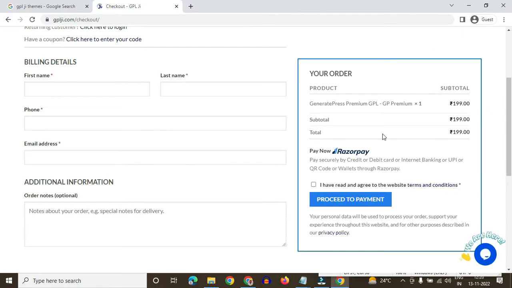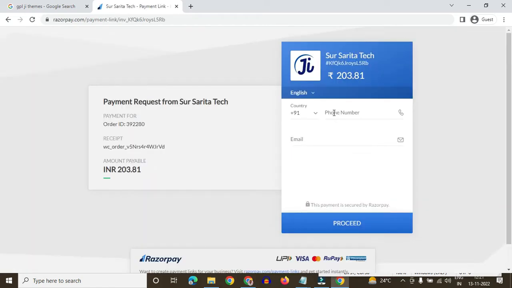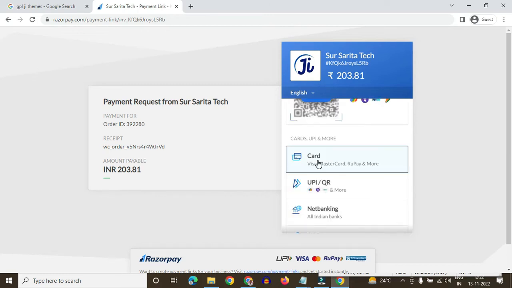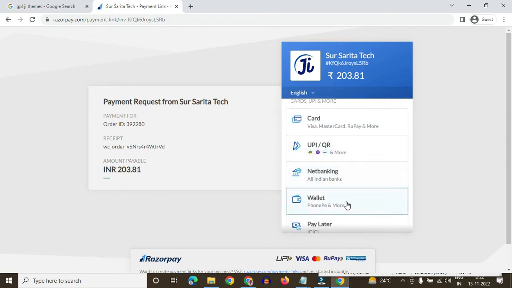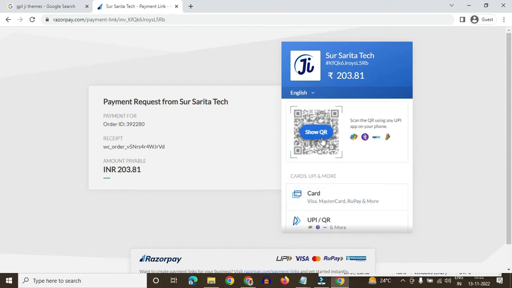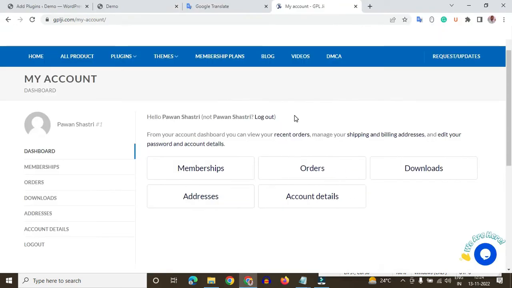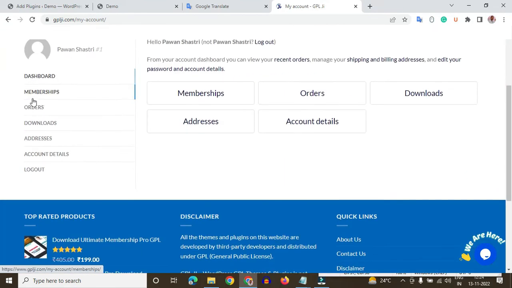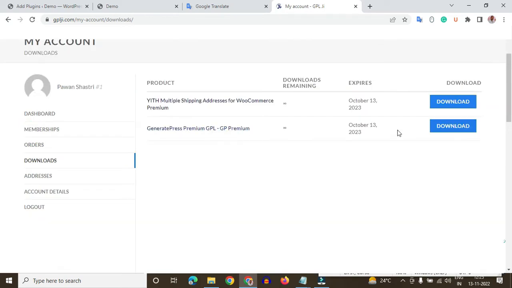Fill this form. Click I have read and agree. Proceed to payment and type your phone number, fill your email and then click proceed. You can pay with Visa, MasterCard, RuPay card and more, UPI, net banking, wallet, pay later and also QR code. After you complete your payment, here is your dashboard. Go to the downloads and here is your GeneratePress Premium.